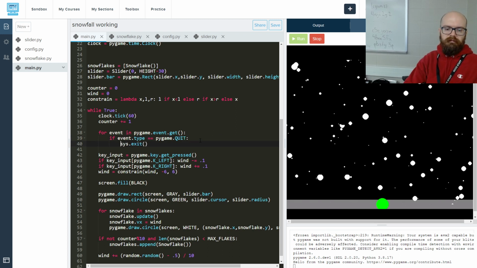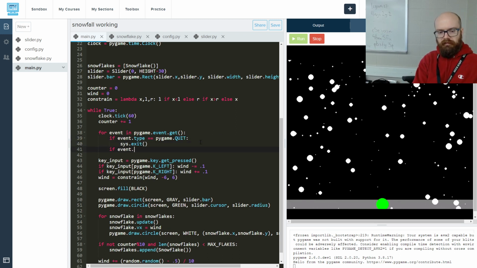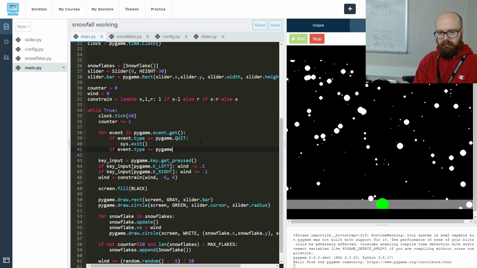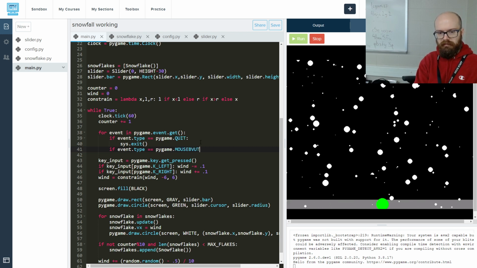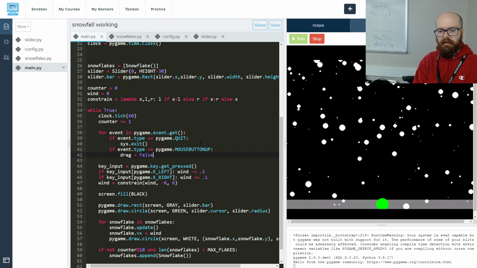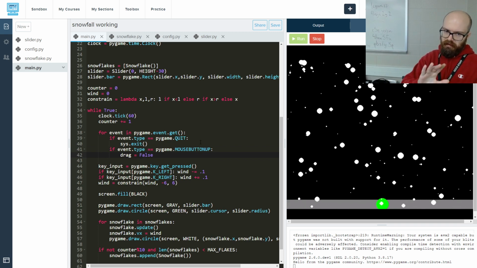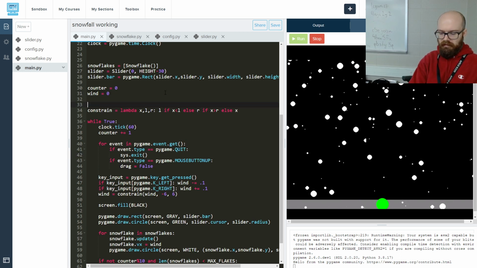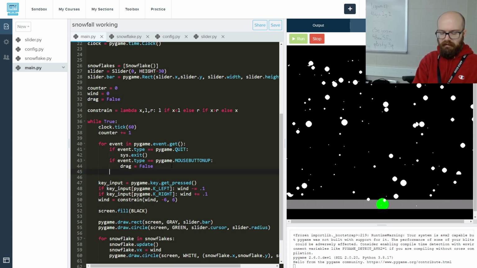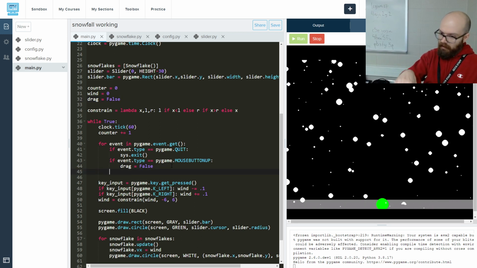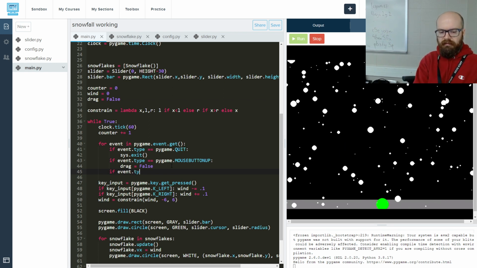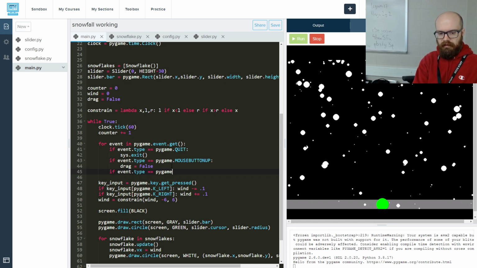I don't know why I didn't. Okay. If event.type equals pygame.mouse button up, then I'm going to say drag equals false. So when we let up on the mouse button, drag, which needs to be a thing, will be false. But if we click on the cursor, not if we just click at some other spot, but if we click on the cursor, then now drag mode has commenced.